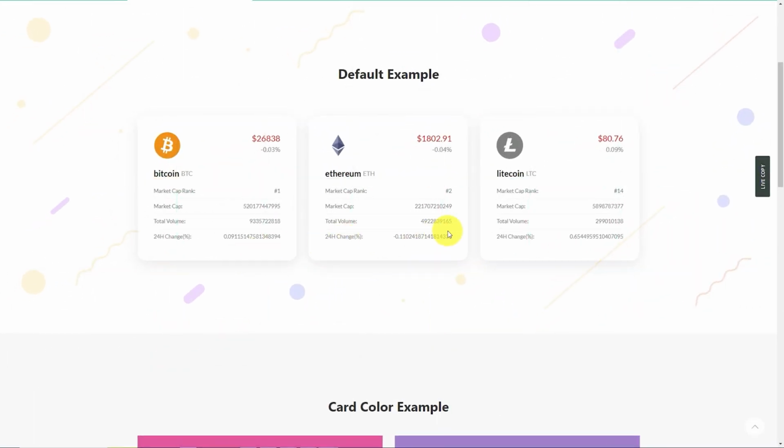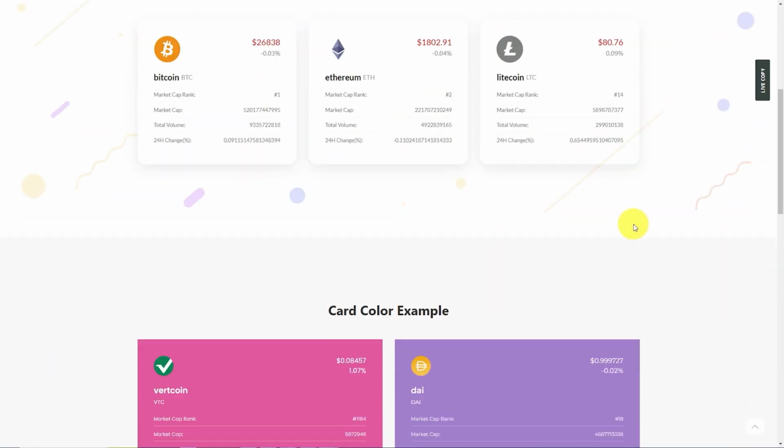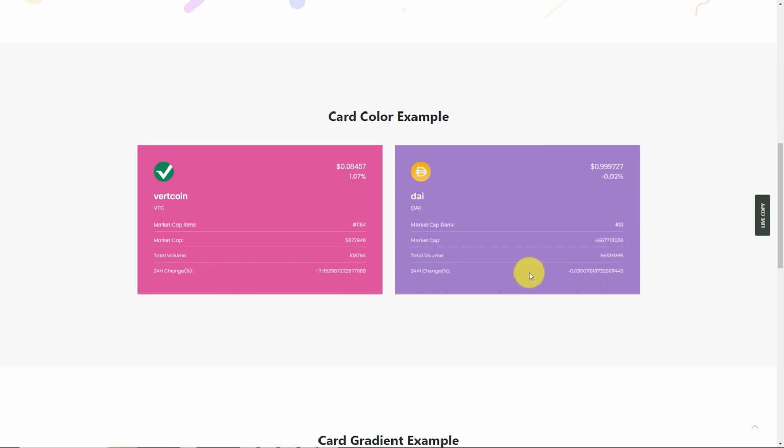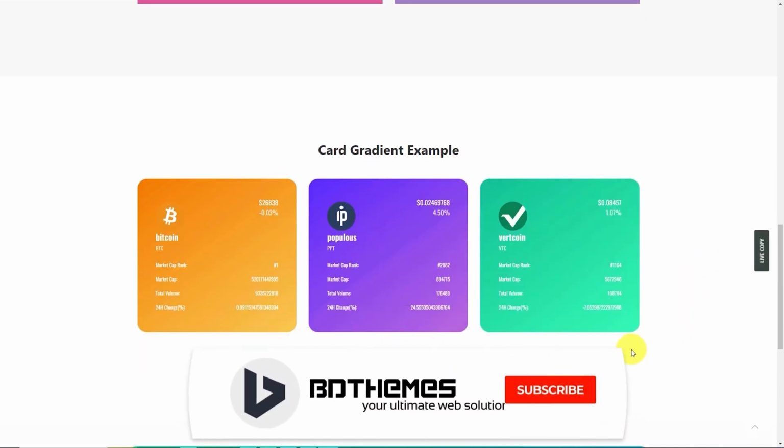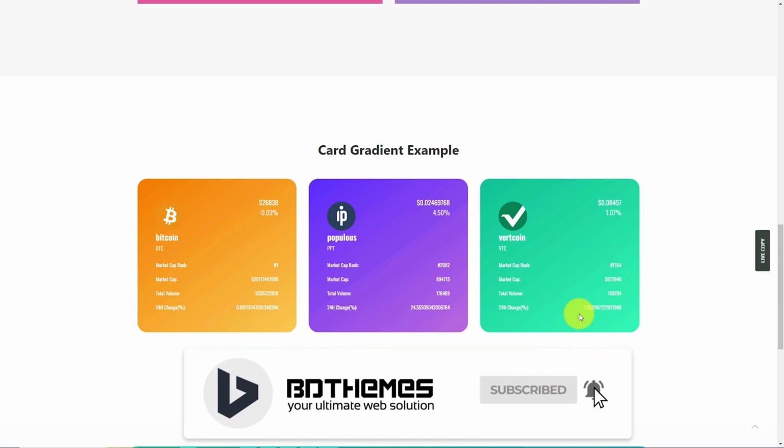If you are running a blogging site or business site for crypto, the Cryptocurrency Grid widget can help you display the cryptocurrency info with your preferable styles and customizations.